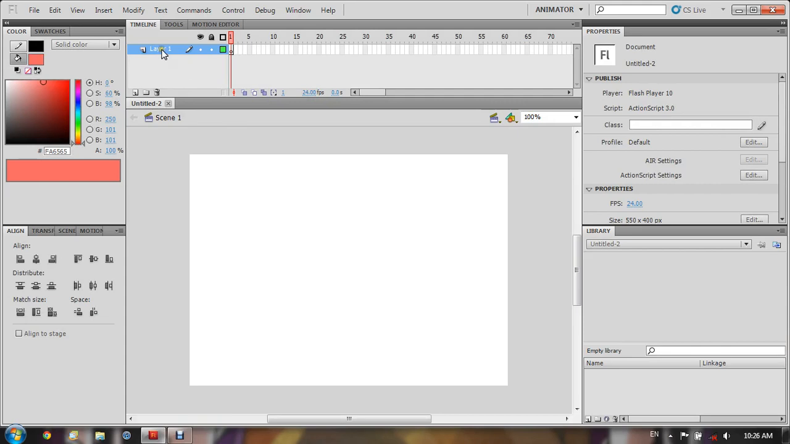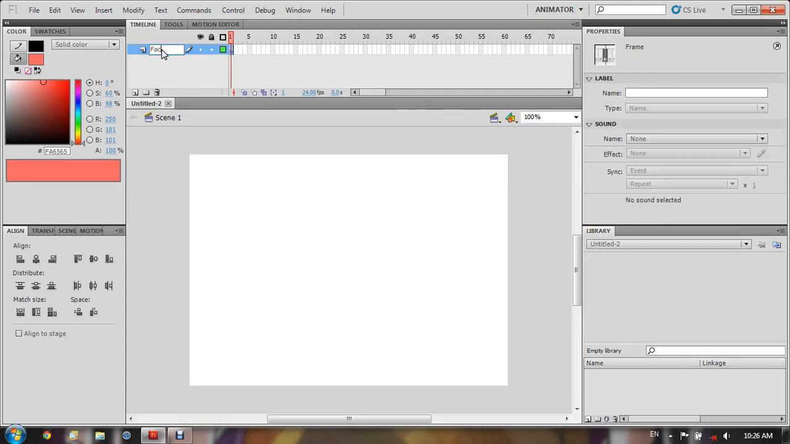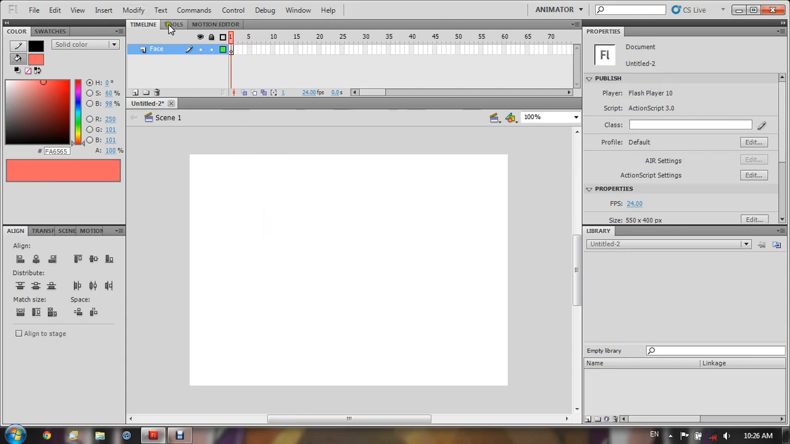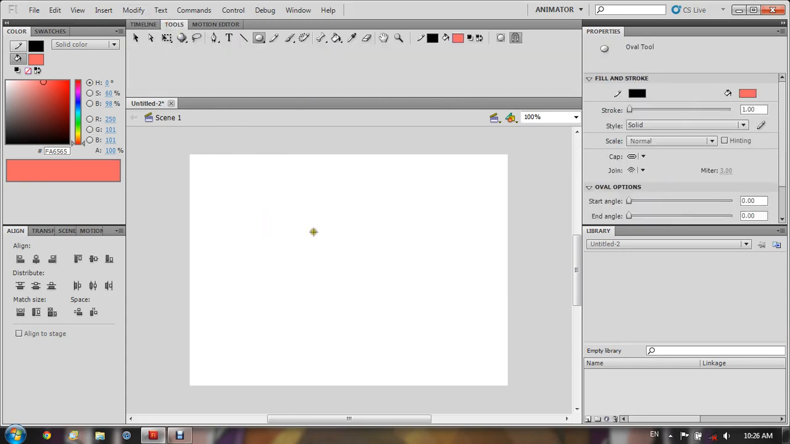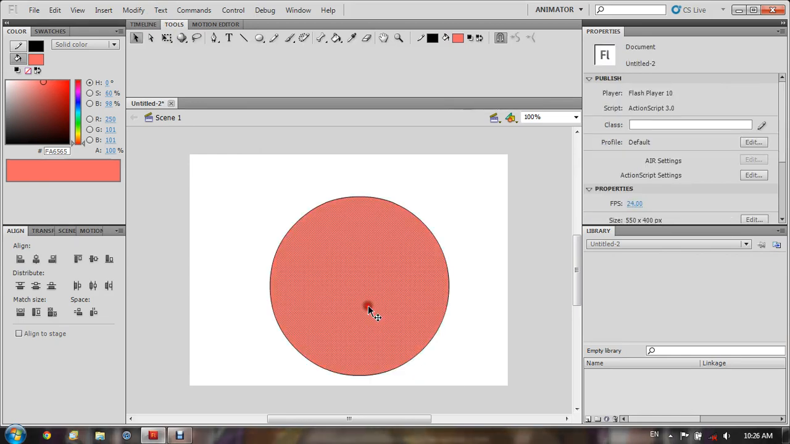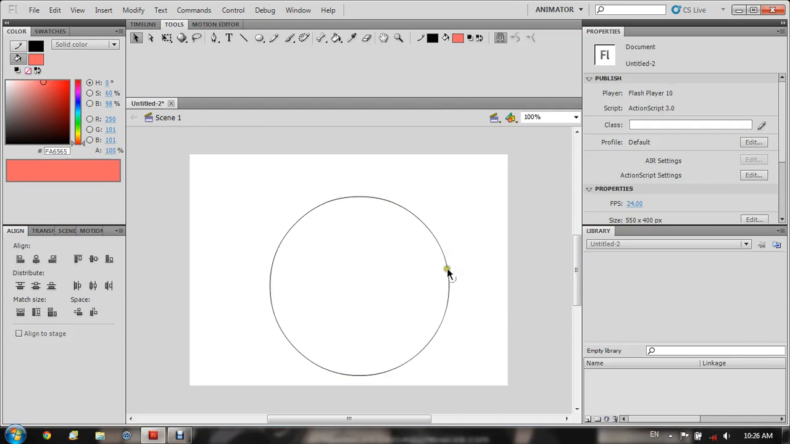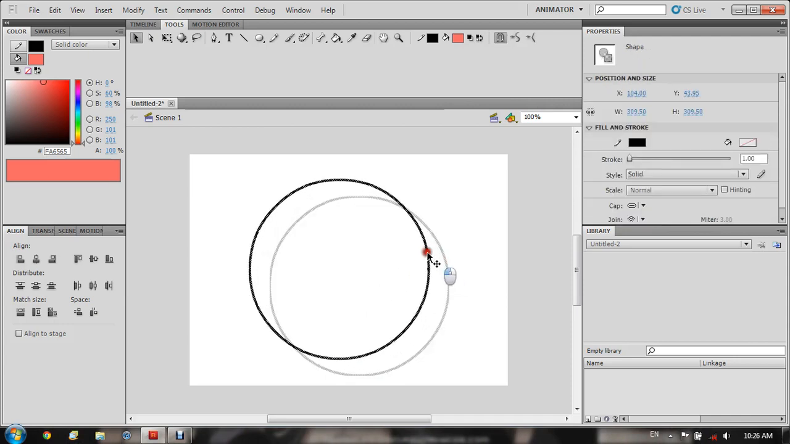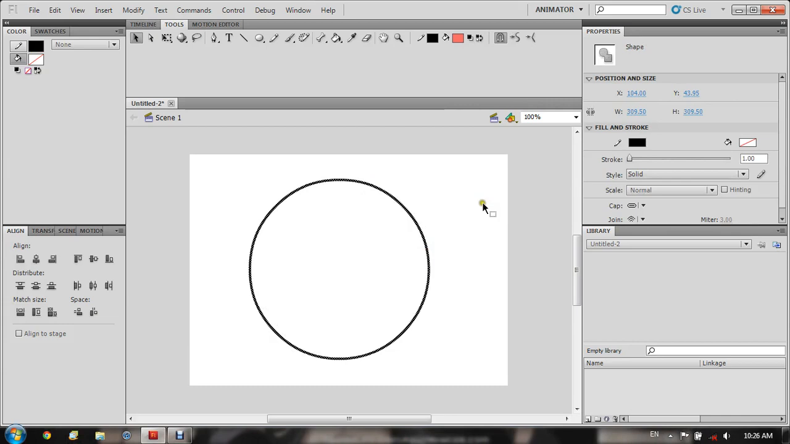Alright, we're going to go up to our layer 1 and we're going to rename it Face. Okay, next we're going to grab our oval tool. O is the shortcut. And we're just going to draw a circle. If there's a fill, just delete the fill. We don't need it right now. So, I'm just going to center this. And select the outline here and push F8.